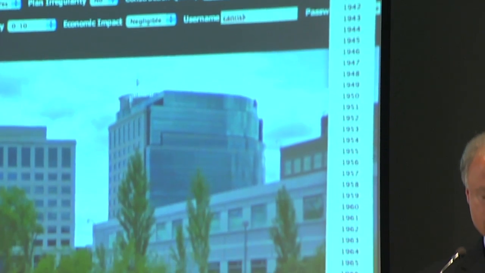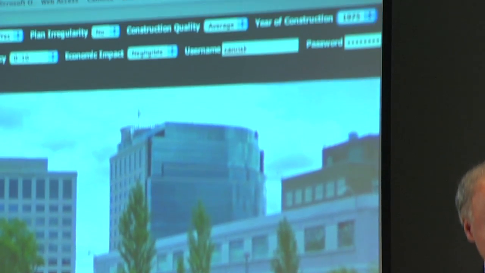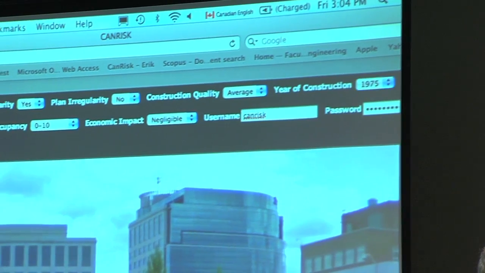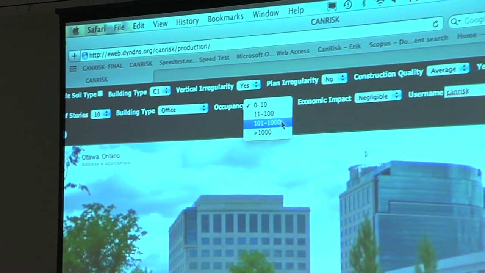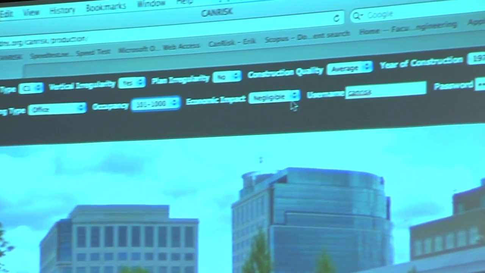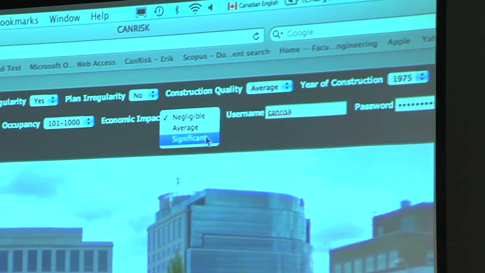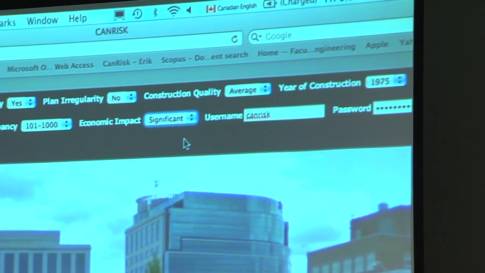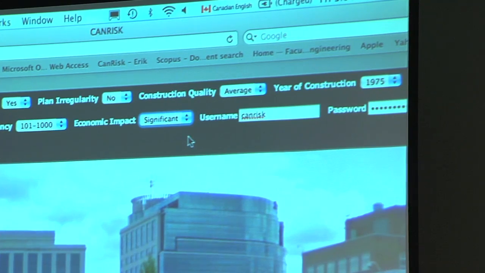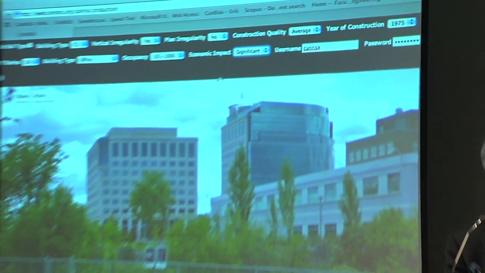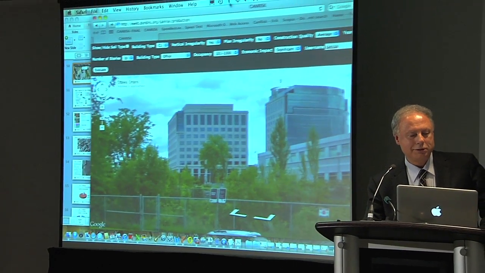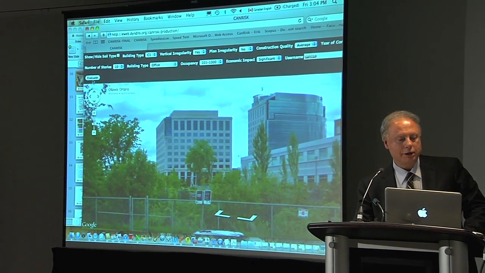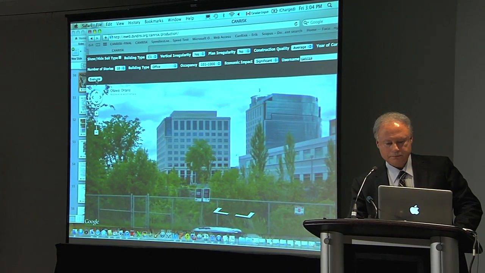Year of construction I will make up something, let's say 75. And then building type is office, and occupancy would be over 100. Economic impact, let's say significant, let's say it has software companies. And then we say assess, evaluate.